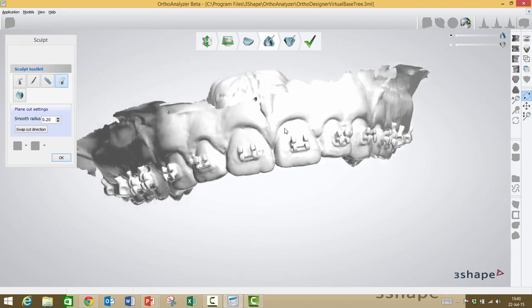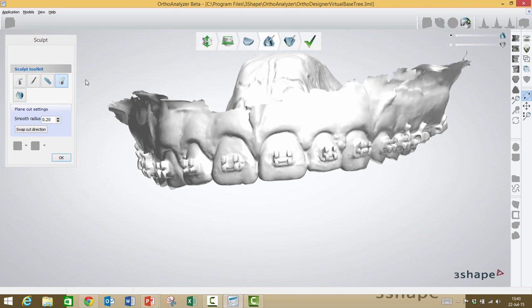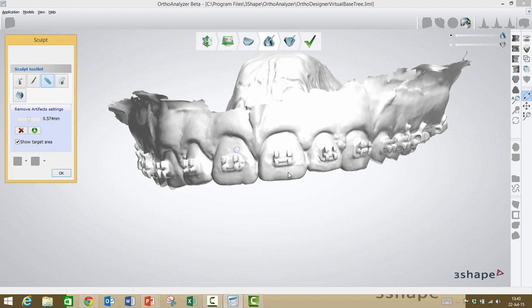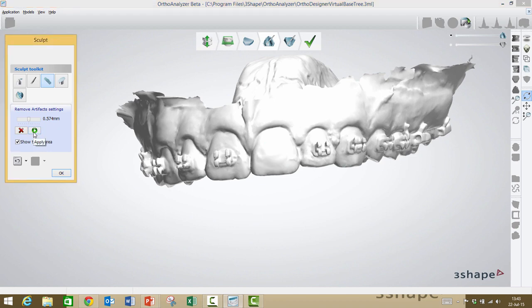Yeah, exactly. So entering the feature where you can debond the brackets, it's up here. It's called remove artifacts. Just pressing that one, and you'll now be able to remove the brackets. You just go around with the cursor, drawing a red marker around each bracket, closing it up, press here, apply, and then the bracket will simply disappear.